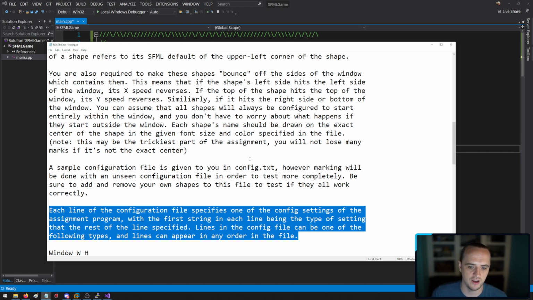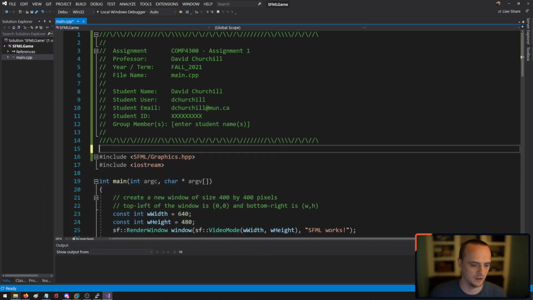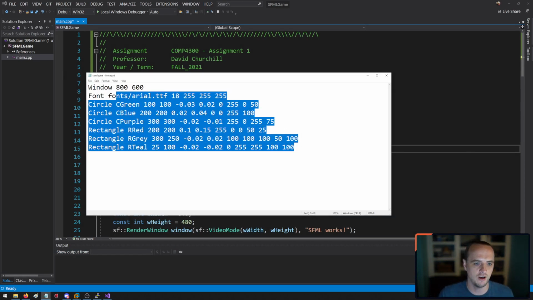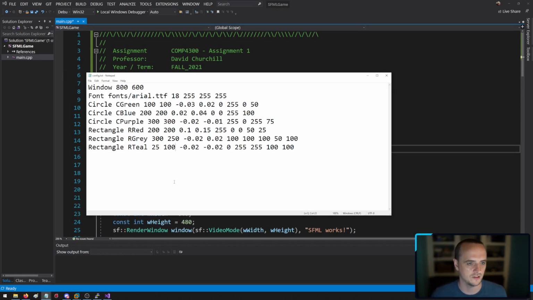Lines in the config file can be one of the following types, and the lines can appear in any order in the file. So I'm not going to get into that just yet. What I want to do is go back and look at the solution. So here what we have is the config file that comes with the assignment.